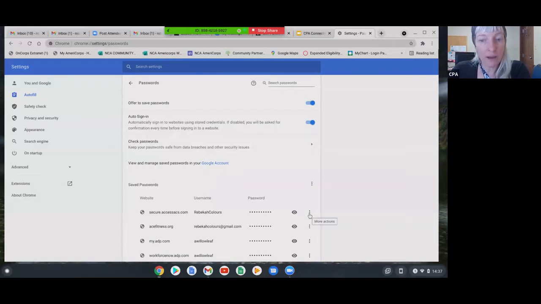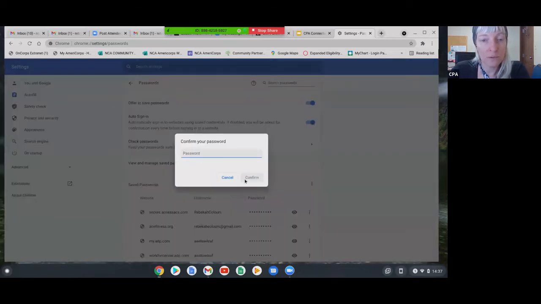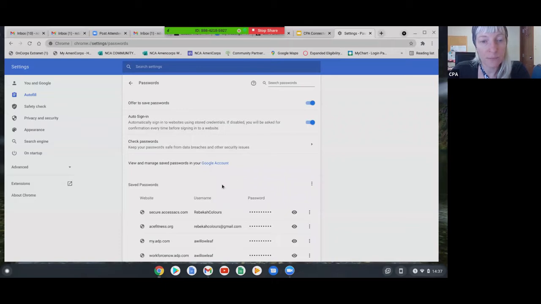And here I have more actions in the overflow menu on each line. So let's say I'm done with Ace Fitness. I could remove it. I could choose to copy the password. Say it's not letting me in, I can't remember. And so I go back to my master list here stored on my computer, and I just copy, cut, and paste it. Oops, cancel that.